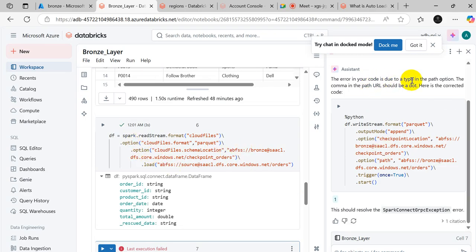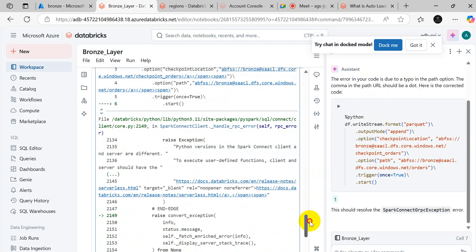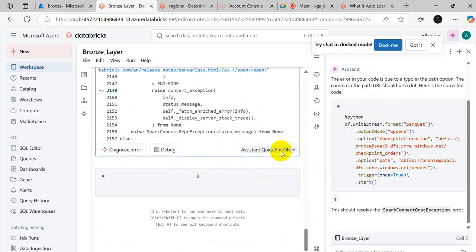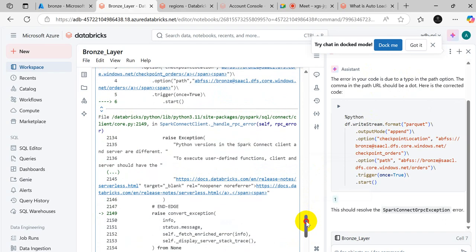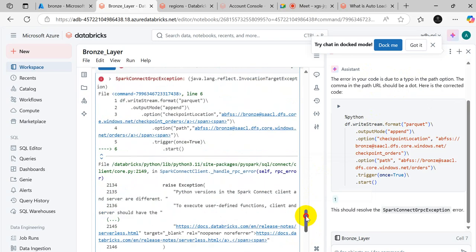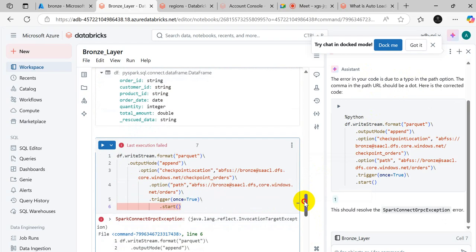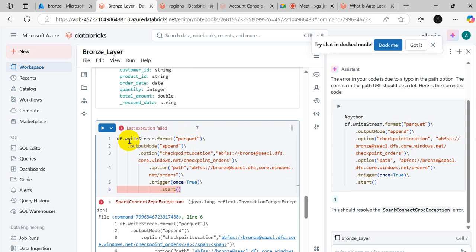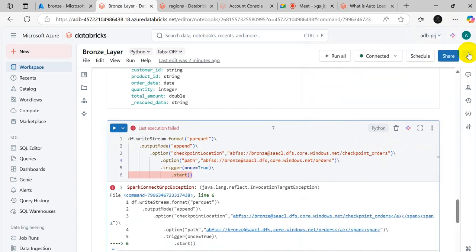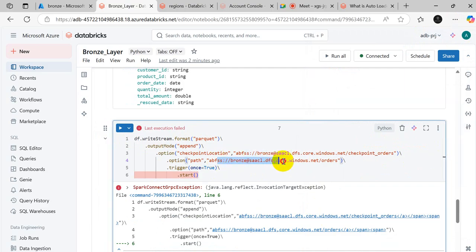It is saying the error in your code. Okay, can we do auto fix? We can do auto fix, right? Auto fix is on, so why is it not allowing me? So there is some typo error. Oh, okay. See, this is the typo error, right? DFS dot, I made it a comma. Very basic and silly mistake. Can you see this? It should be DFS dot, it should not be a comma. Okay, fine.